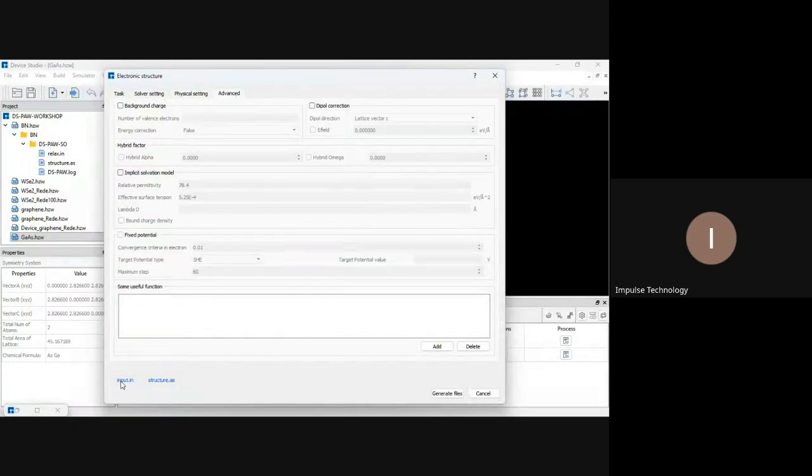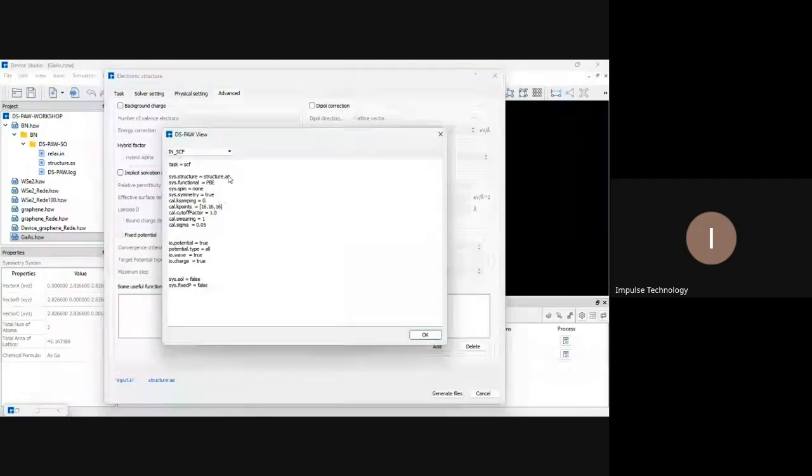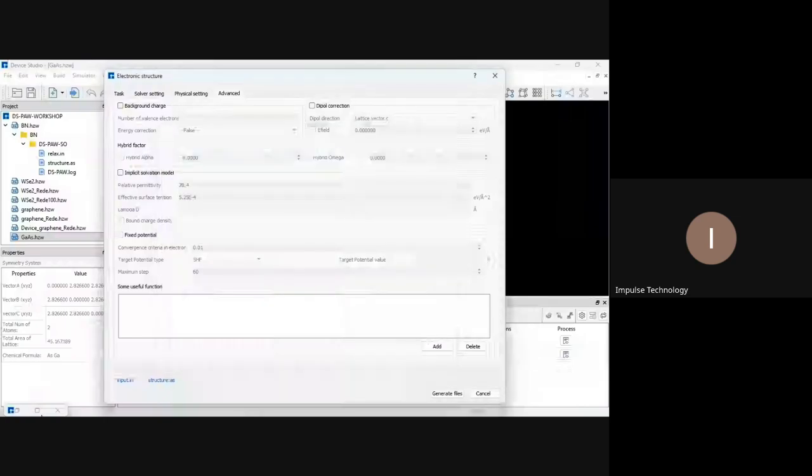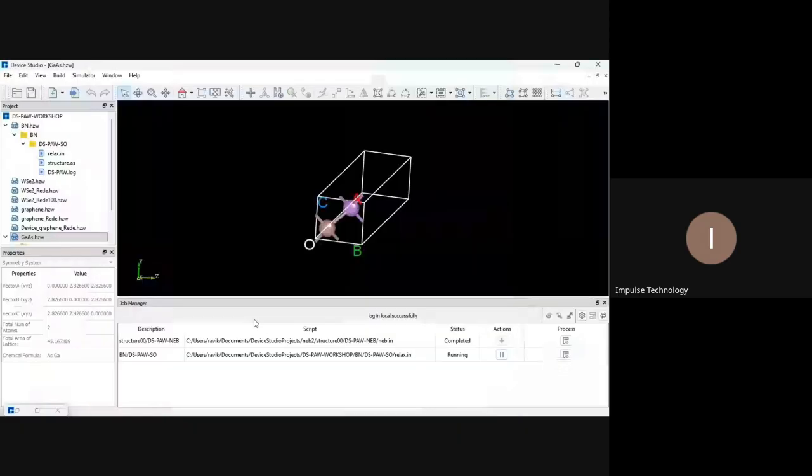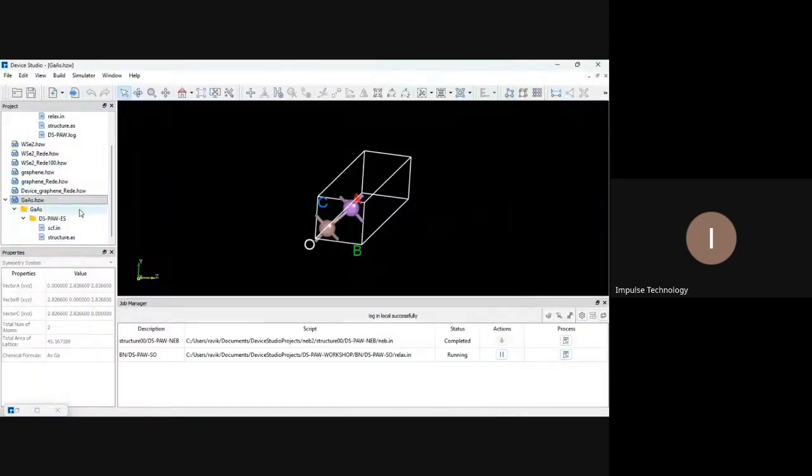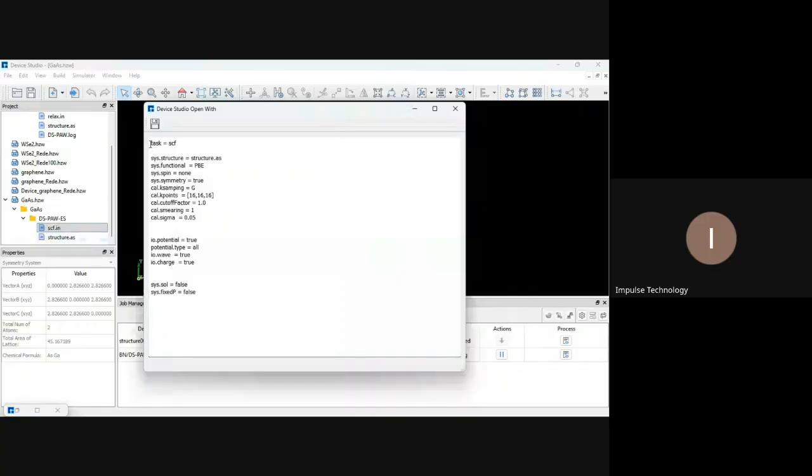Let's see the input file. Here you can see. Click on OK and click on generate file. In the project sector, you can see it created the input file, scf.input file. You can see the script also, like task scf. The structure is taken from the structure.as file.